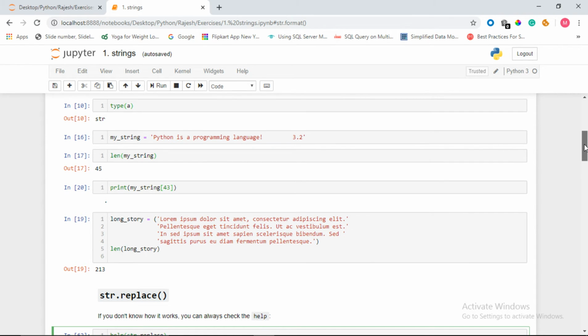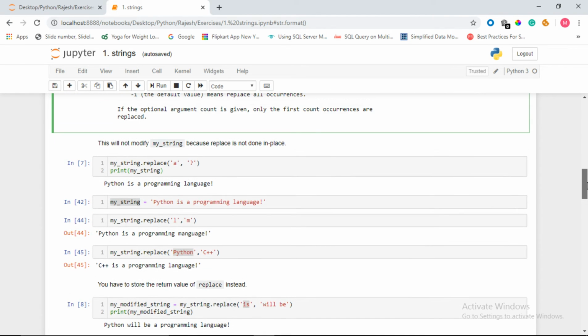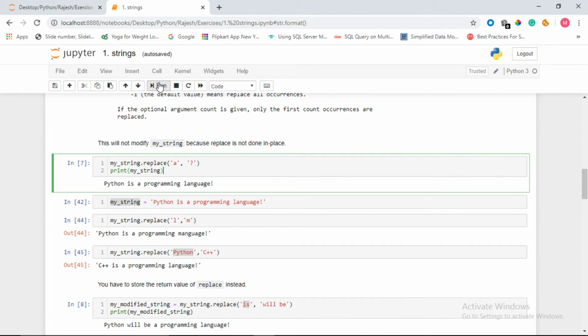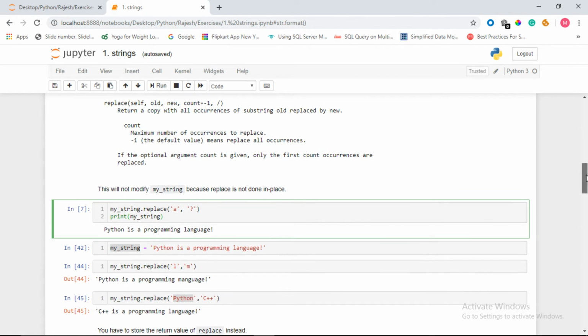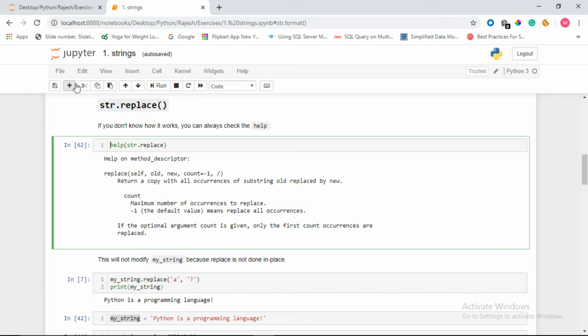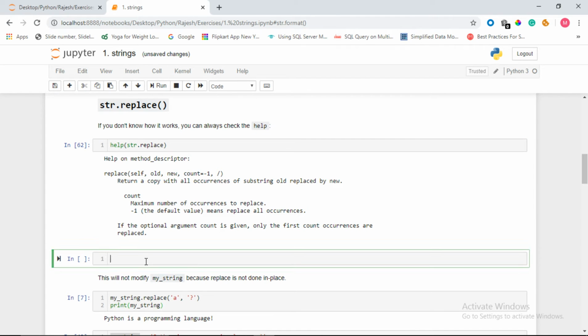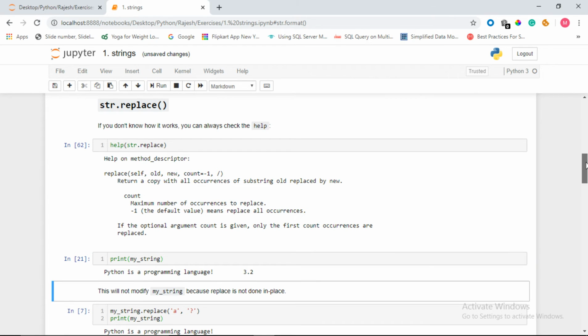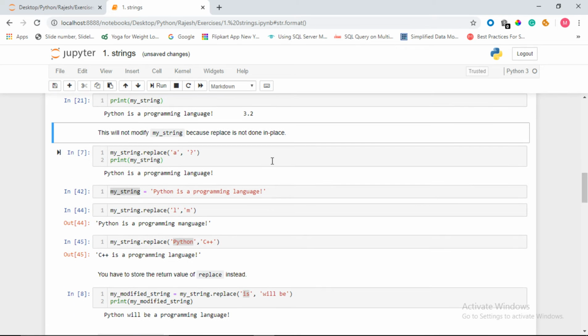So when I print my_string, this is what we have in this string. Now I want to replace all the A's with a question mark.